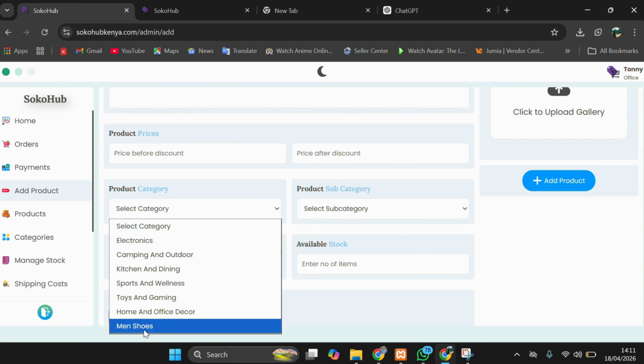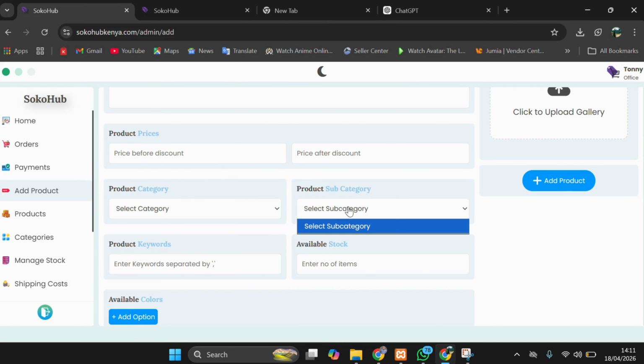If it was a shoe, we have men's shoes here. In the subcategory, as you can see, we have nothing. The reason why we have nothing here is because this subcategory part waits for you to select the category first, because this is a child of this one. Subcategory is under category. So before a subcategory is shown here, you must first select the category here.